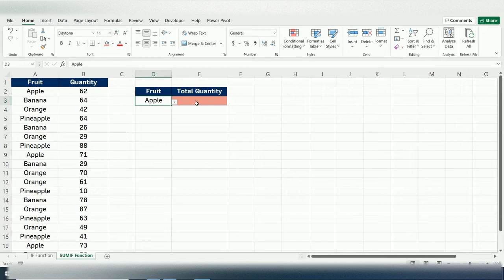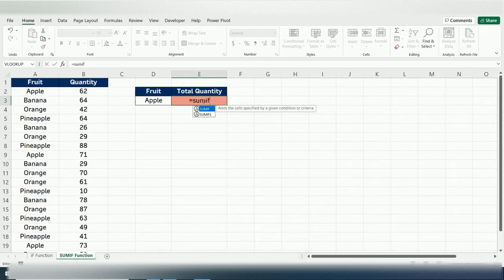The SUMIF function can be used to sum up a range based on some criteria. Use the SUMIF function in cell E3. The first syntax is range, which is where our fruit lies, that is column A. So we will select column A for this.